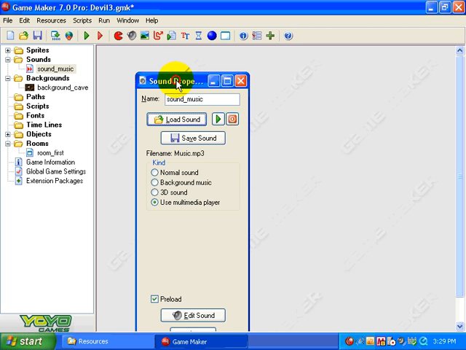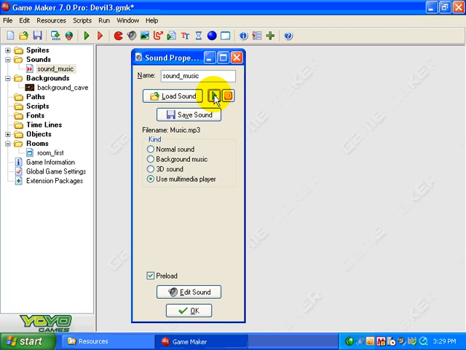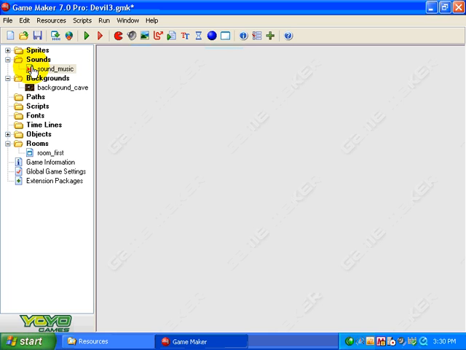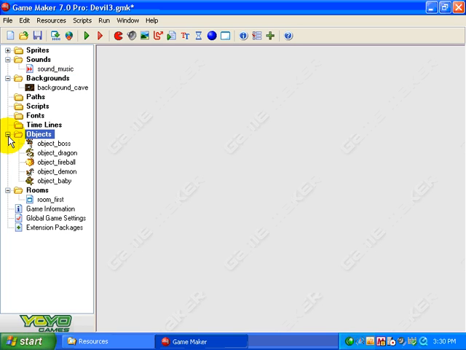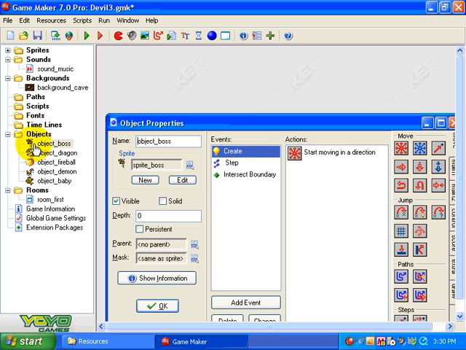If we want, we can listen to this sound by playing it. And we'll stop it there. It sounds right. So I'm going to click on OK here, and we have a music object that's been loaded. Okay, so when we've done that, let's open the boss object. We'll take the create event for the boss object.